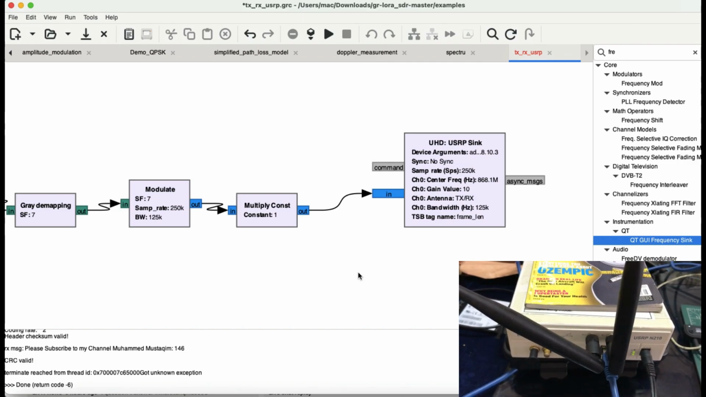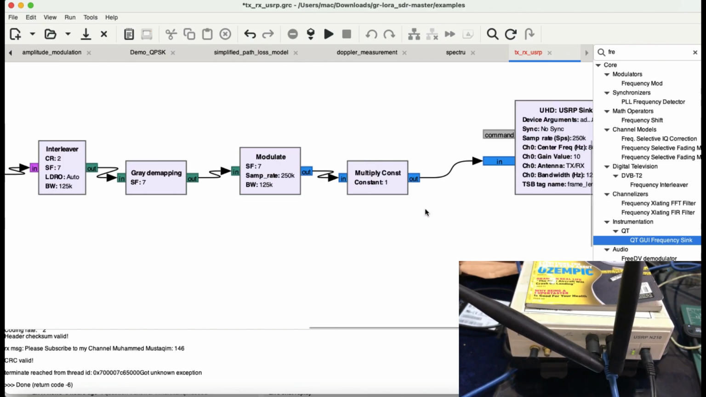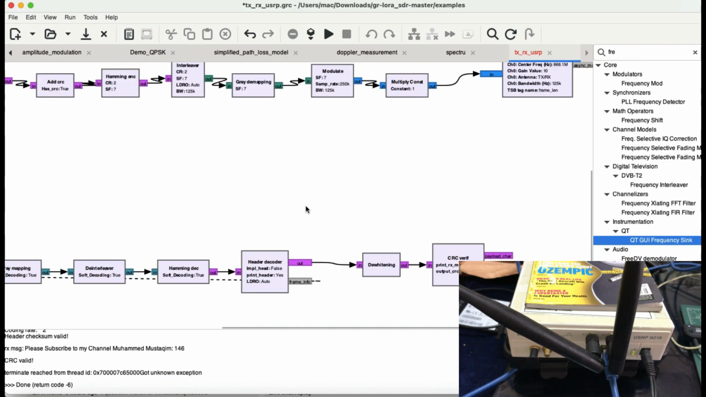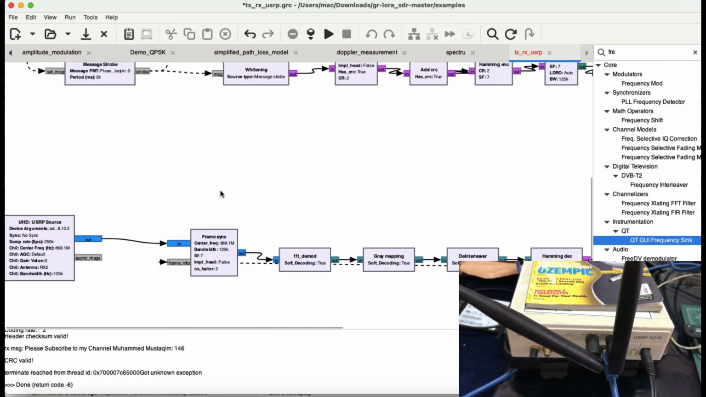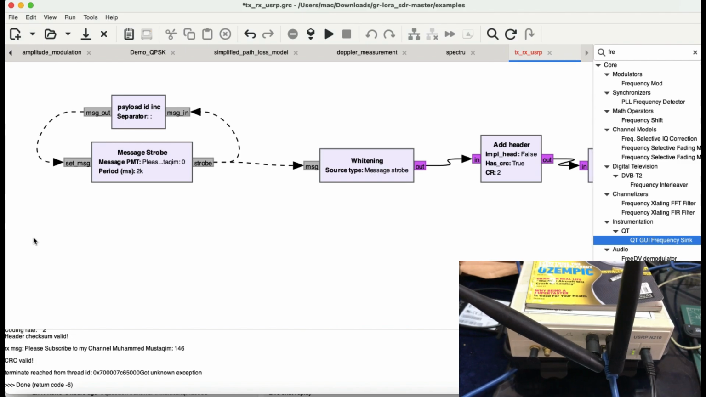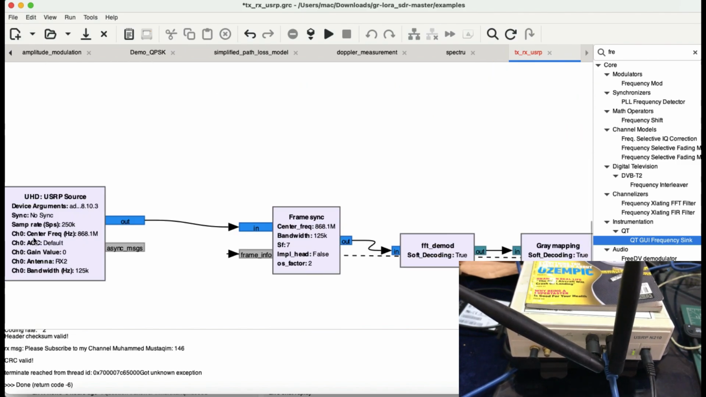And we're going to also receive this using our RTL-SDR dongle. So this is the transmitter part, and this is my receiver part. My receiver is going to be received by my USRP right here, and we're also then demodulating.